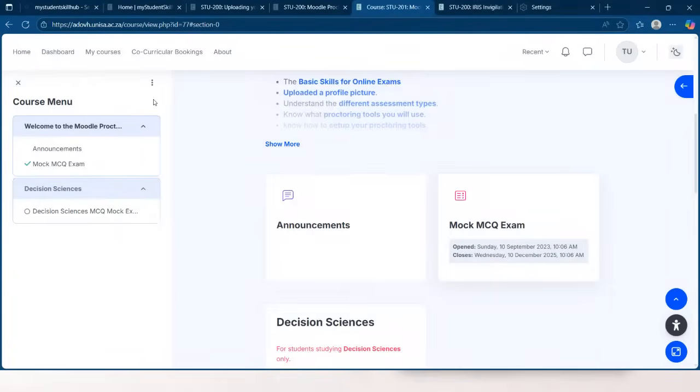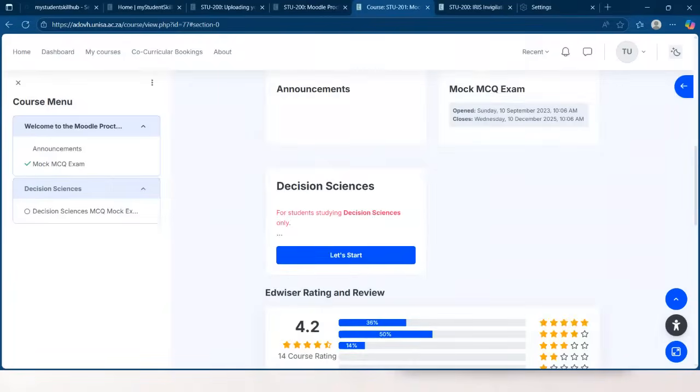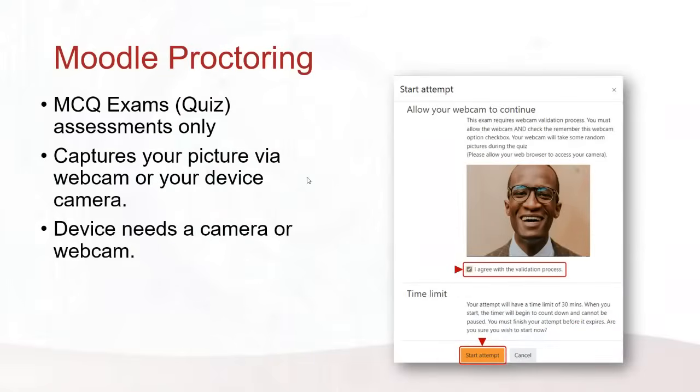You need to refresh the page to make sure, then it will show you it's open and you continue with your assessment. So that's how easy it is to use the Moodle proctoring. And so for all of you that are only using Moodle proctoring, I would say you're probably the luckiest ones because it's the easiest one to use.